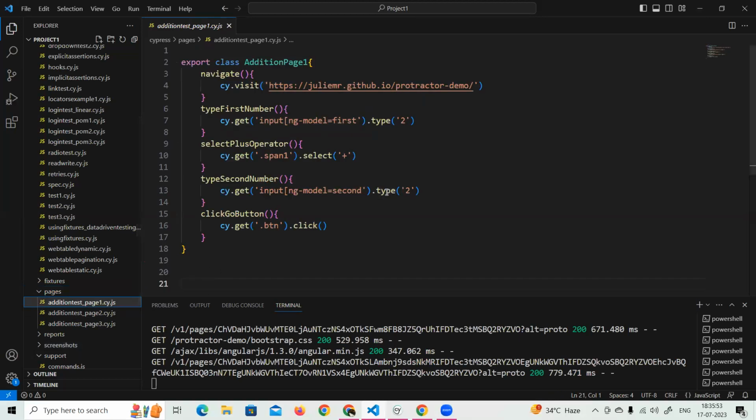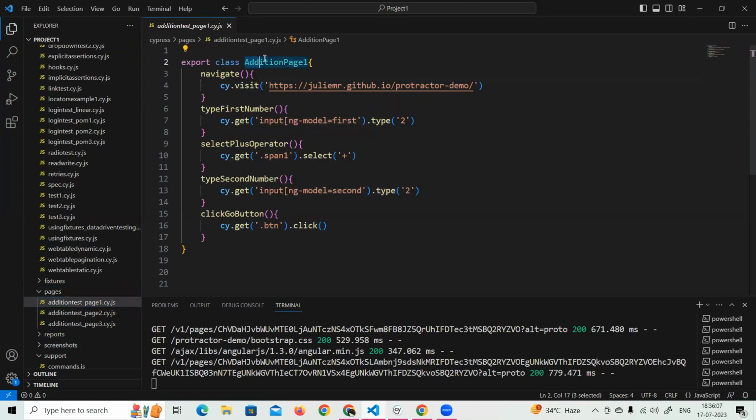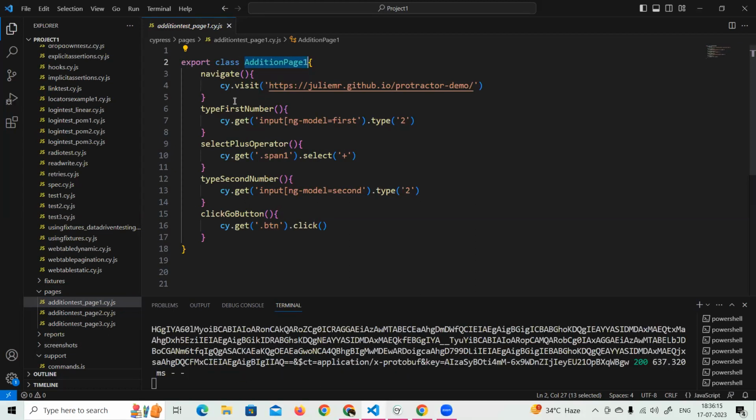If I go to this JS file, you see it is a class file that I have created. I will simply say class. This is how in JavaScript you can create a class. For the class name, I am just saying addition page, because I want to add two numbers. This is a page which is used to add. Here I will create various methods like navigate, type the first number, select the plus operator. Because if you see in our previous code, I'll open up the previous code.